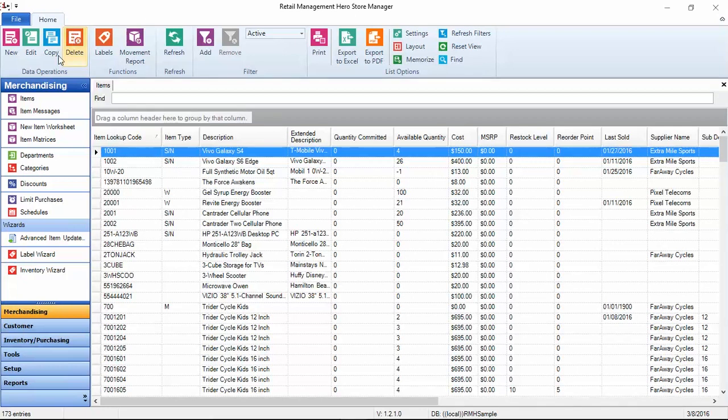Okay, so let's talk about some of these buttons here. So you have new, if you want to create a new item; edit, if you want to edit the item that is currently selected; copy, if you want to copy and create a new item from an existing item; or delete. We all know what delete will do. Delete will delete the current selected item or current selected record. Then we have some context sensitive menus like labels and movement report. So labels, you can print labels from this menu. Movement report, you can print movement report from this menu.